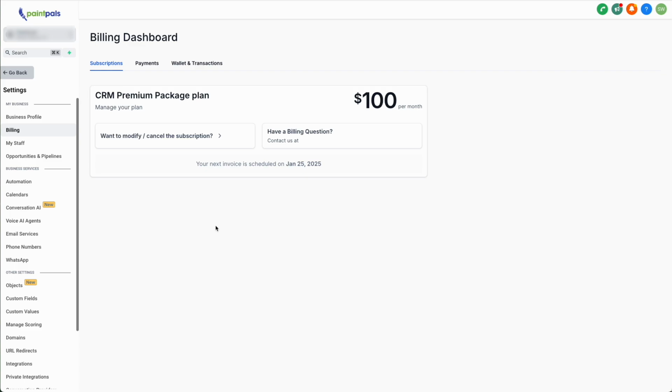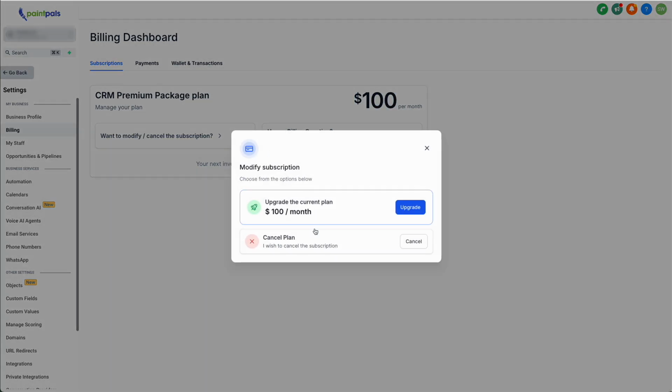One is just the monthly cost to use the CRM, which when you go to billing, subscriptions, you'll see right here. It'll show you how much you're paying per month for the software. It'll also show you the next time you're going to be billed. So your next time you're going to get charged is going to be on this date. And if you ever want to cancel, you would just click here, press cancel, and you can cancel the subscription.